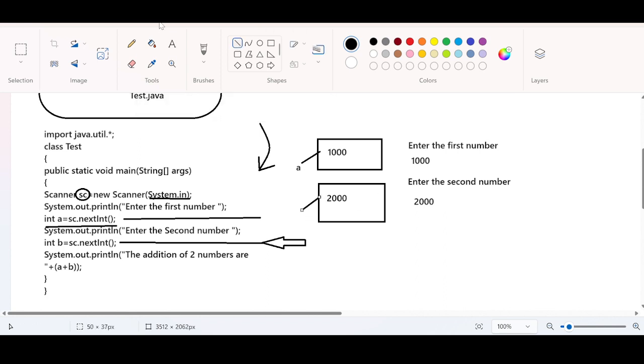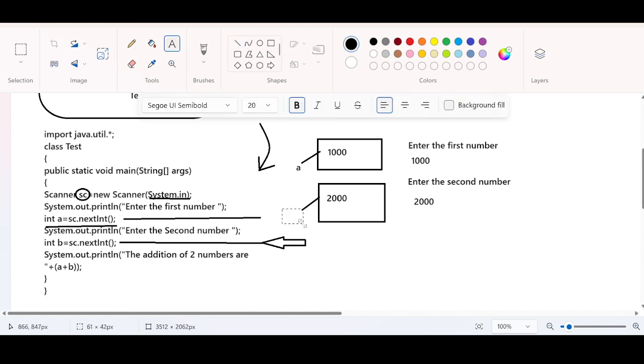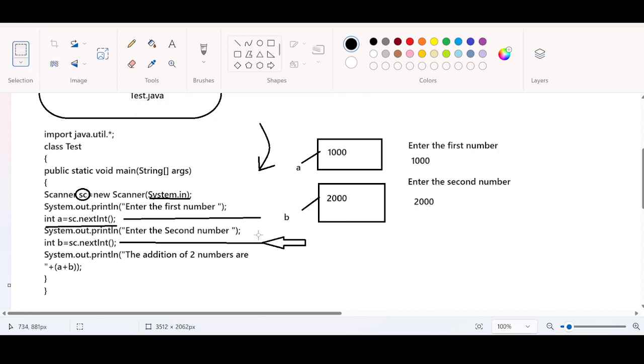We are using the variable name B. Variable name can be anything, yes or no. So in our example, I have taken it as B. The end user has entered some value, it is happy, and the main thread will move to the next line. The next line says the addition of two numbers. This is a direct statement.